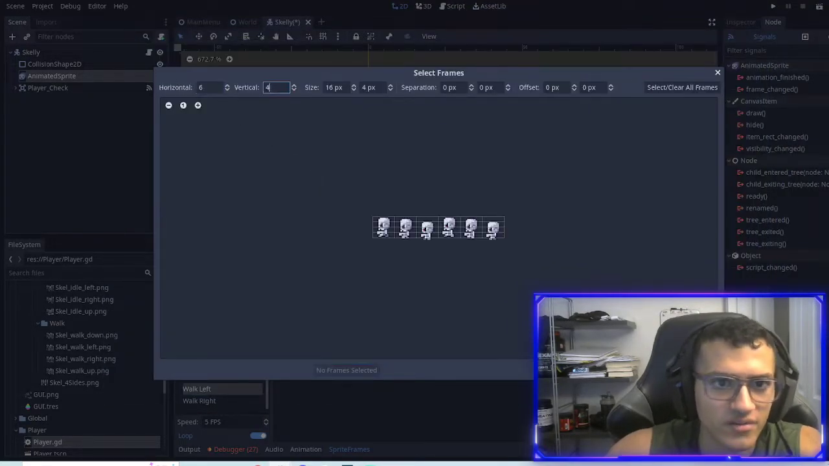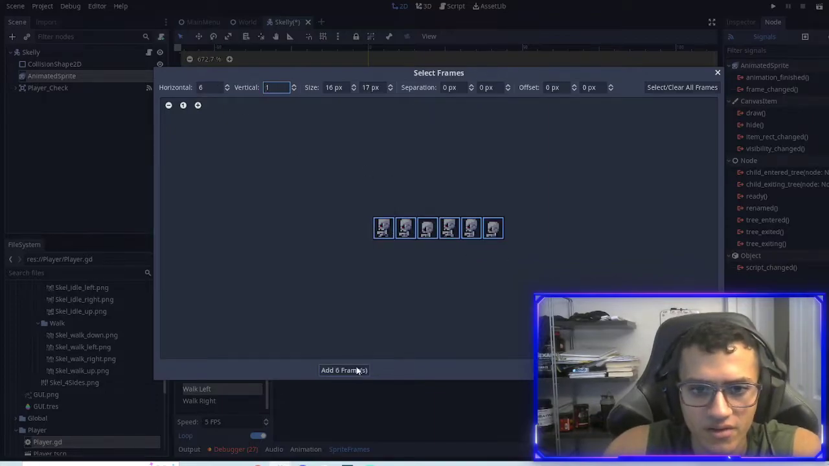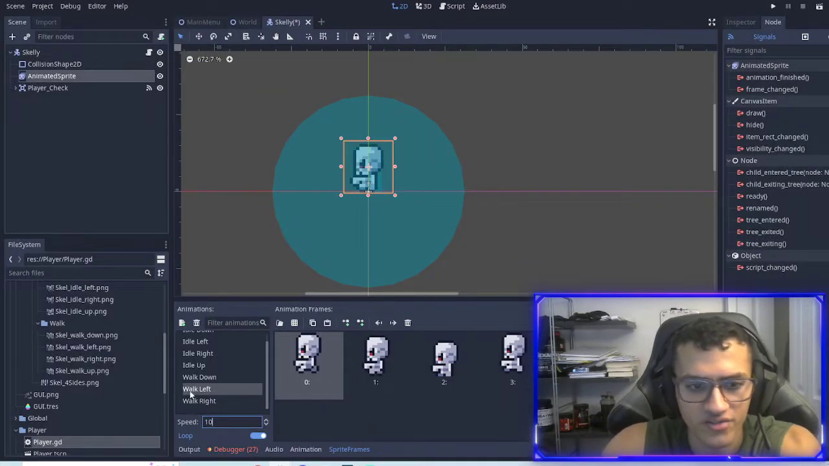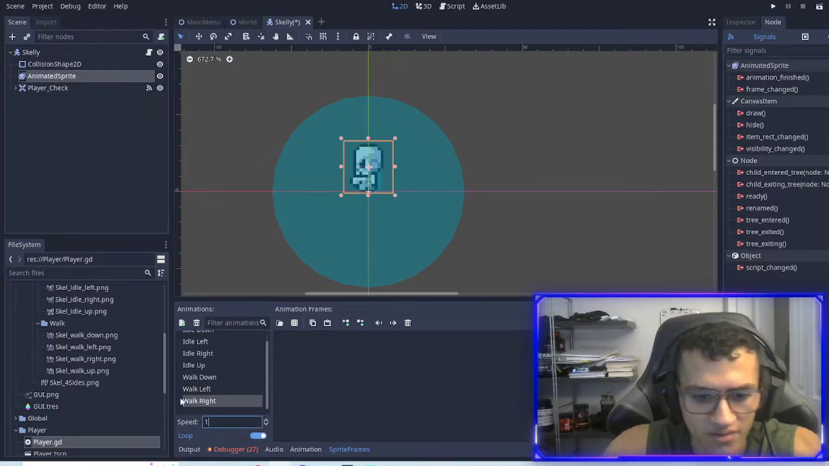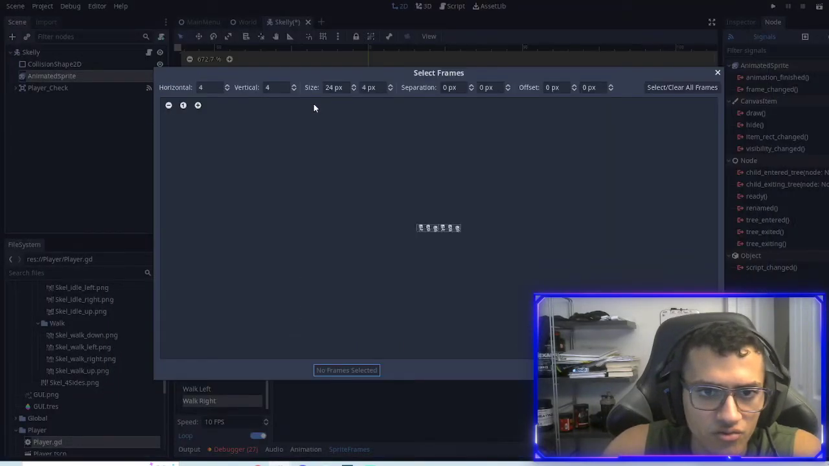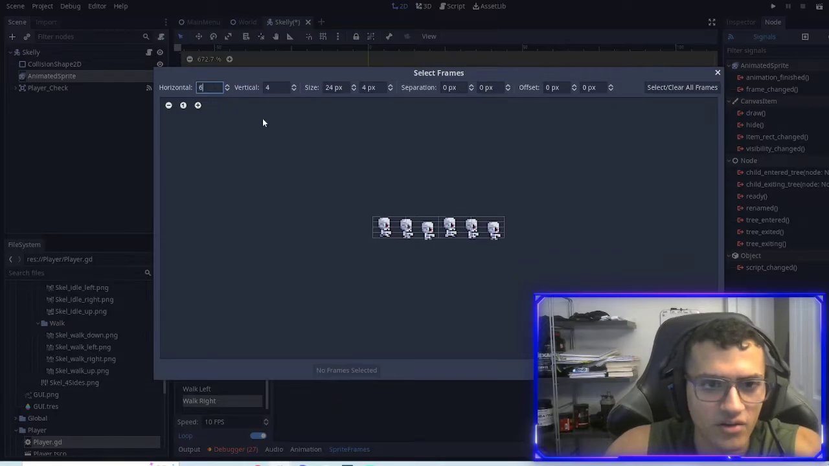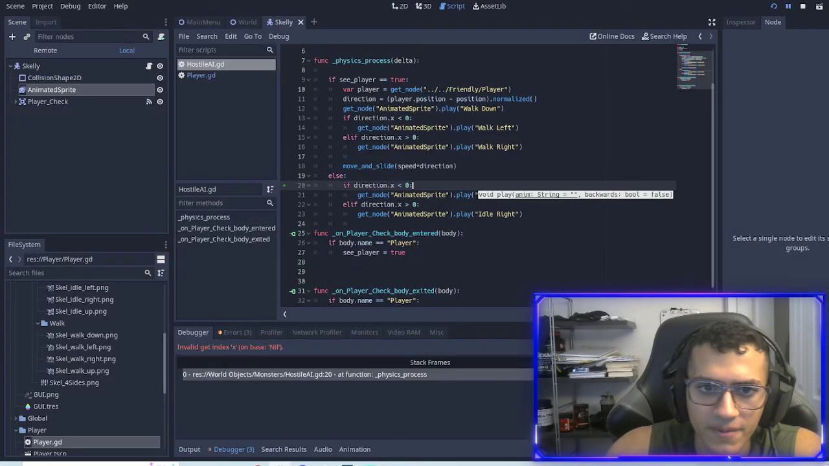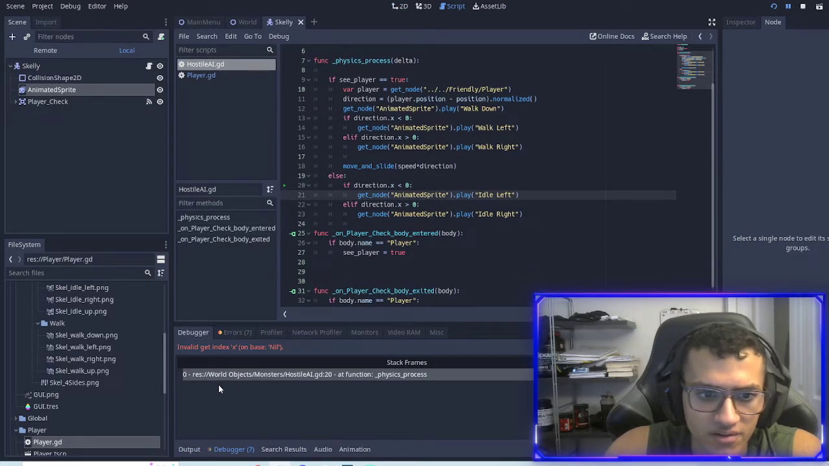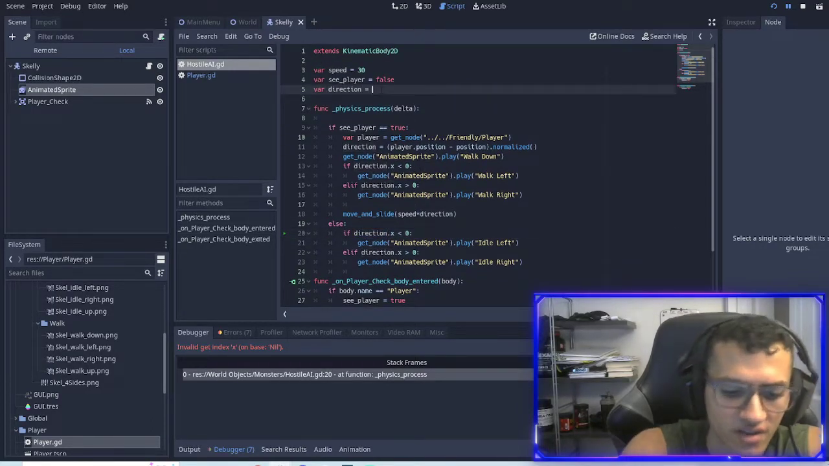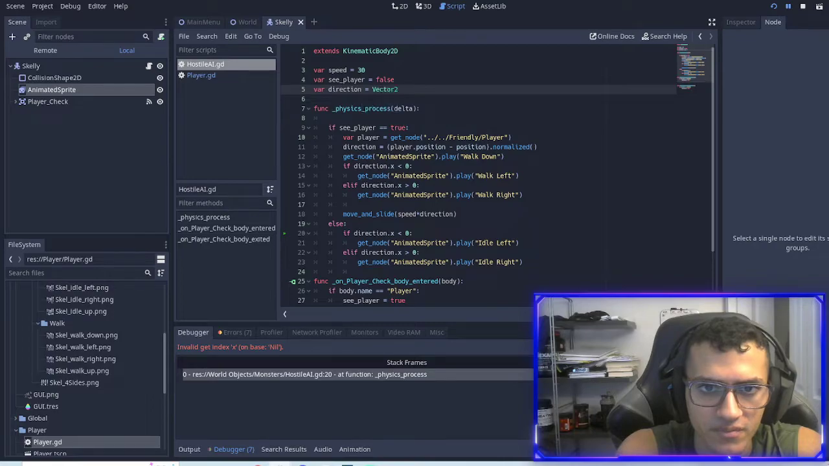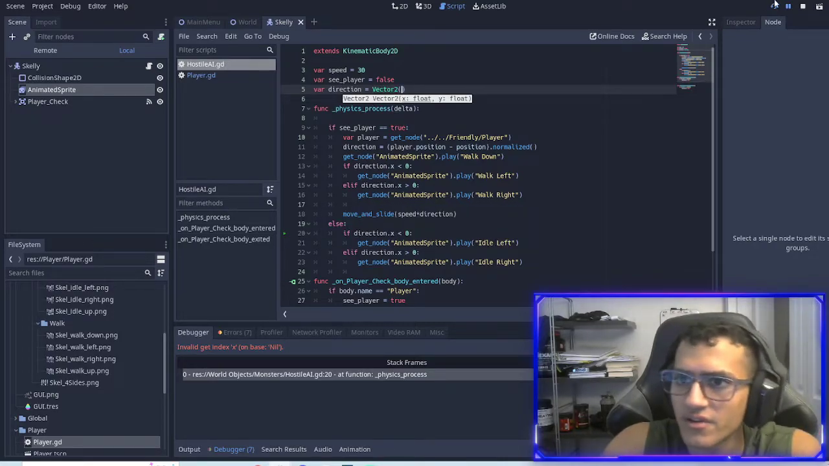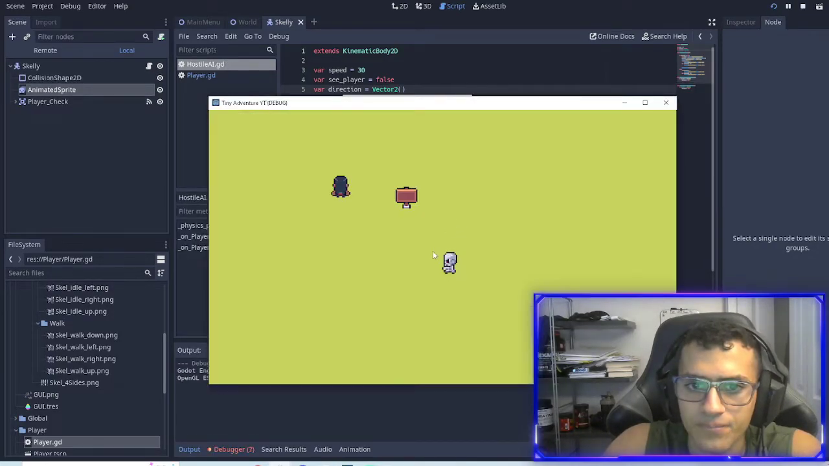Go to 6 and 1 frames, add them all in. We're going to change this to 10, go to walk right. I change that to 10 right now. Go to walk right, let's add all this. Boom, boom, boom. There we go. Awesome. So now we should be able to play. Whoops, what's happening here? Invalid get x. Okay. So we're going to have to actually set it to Vector2 originally. All right, there we go.